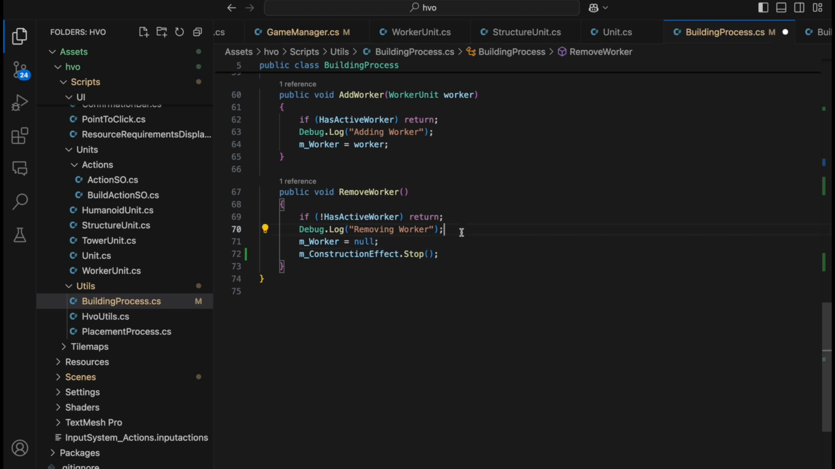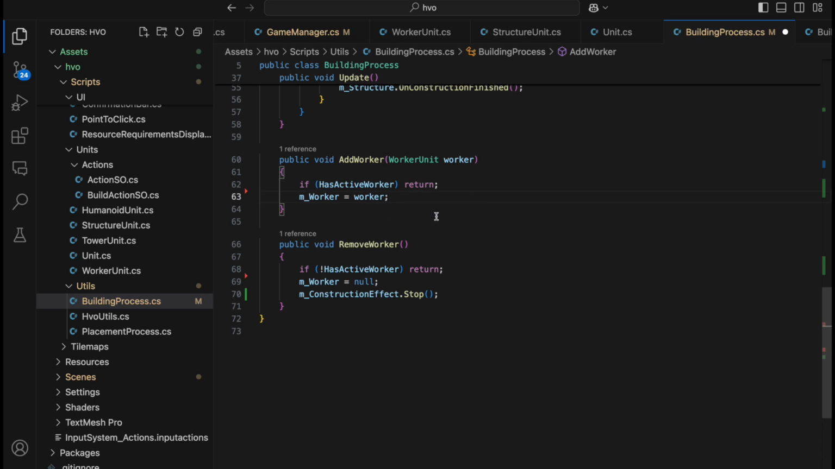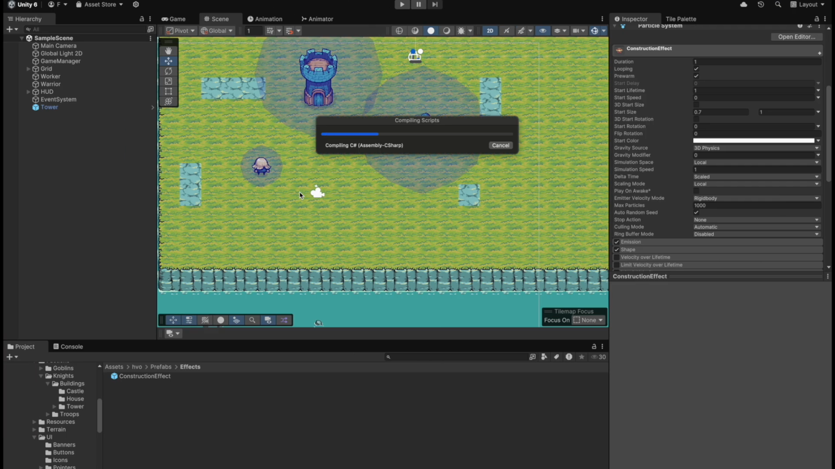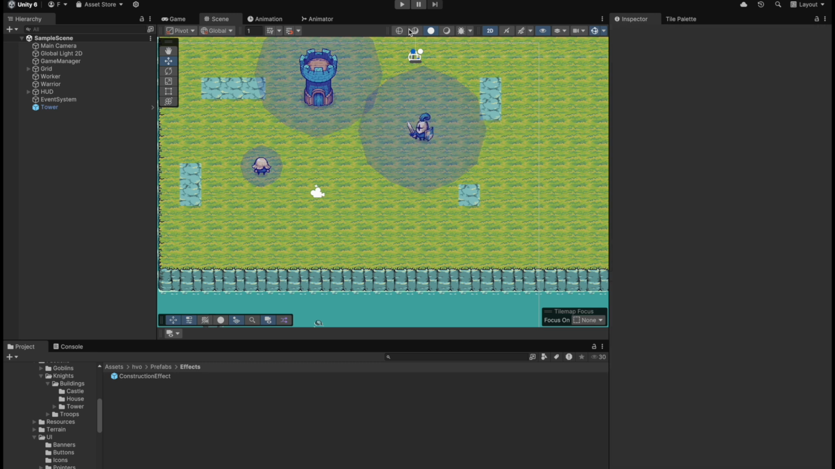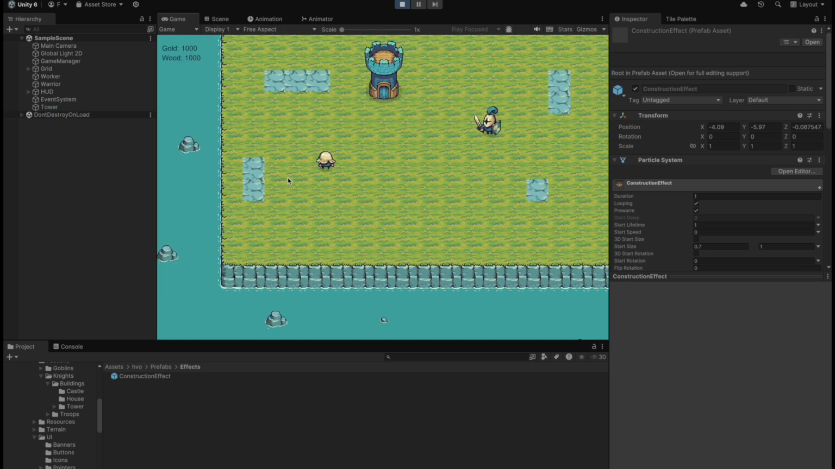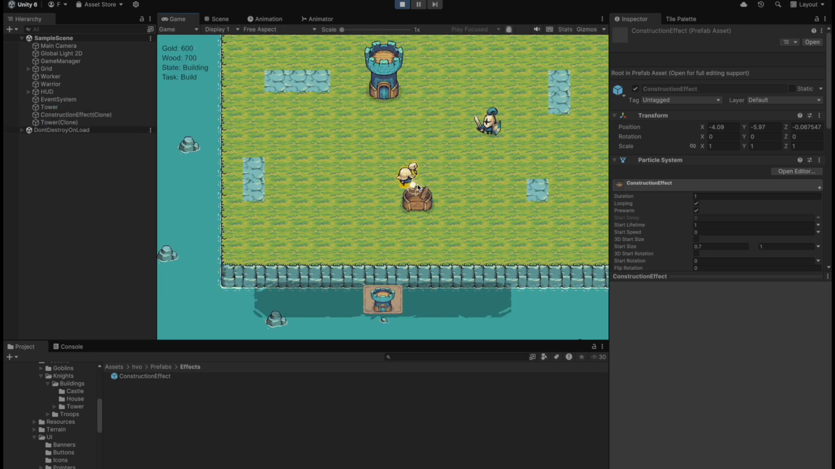And these debug logs we don't need anymore, so just freely remove them. And also from add worker, let's remove this debug log. And that should be it. Let's save this, go back here, and the construction effect should be playing. Let's play this, and let's see. Click at the worker, click at the tower, confirm. And now you see we are displaying the construction effect going away. It's going away, and when the worker comes, the construction effect is playing.